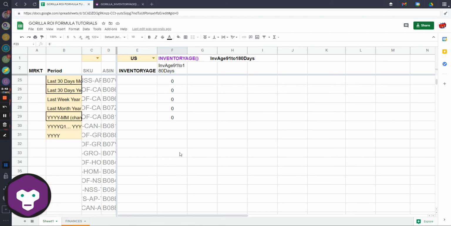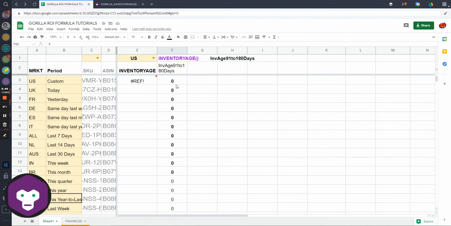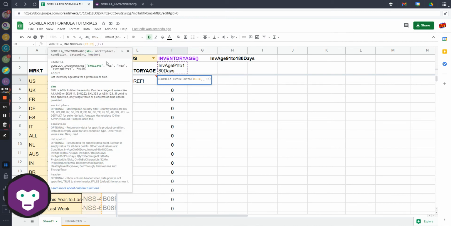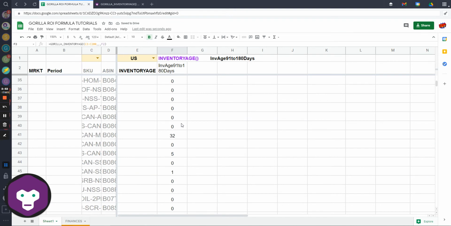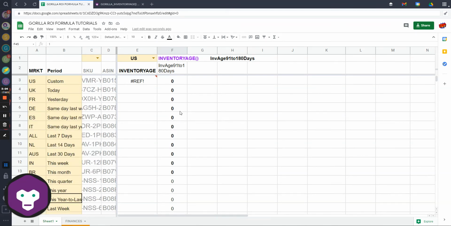Right now, this example shows 0 because none of these SKUs are in this range, but if I expanded it out to look for something, let's just do 200. Let me scroll down, see if anything comes up. Yep, here we go. I know that for this particular SKU, I've got 32 units. For this one, I've got 5 units. For this one, I have 1 unit that is currently in 91 to 180 days. So that gives me a heads up that I should either recall it back or dispose of it or whatever.